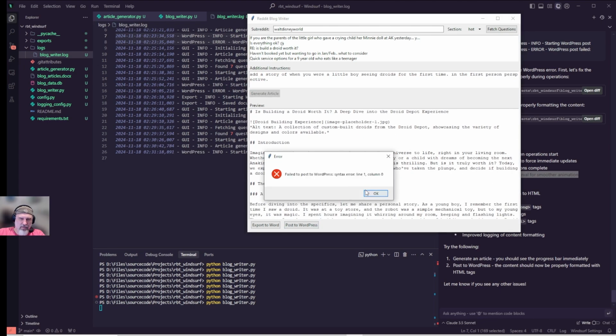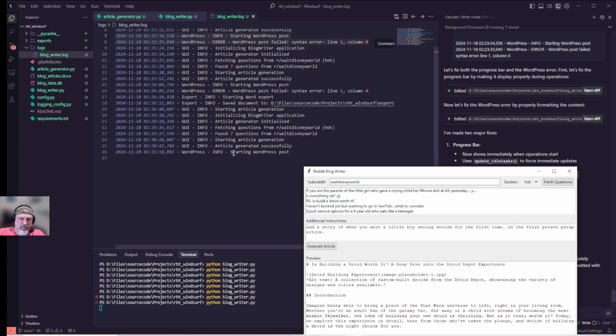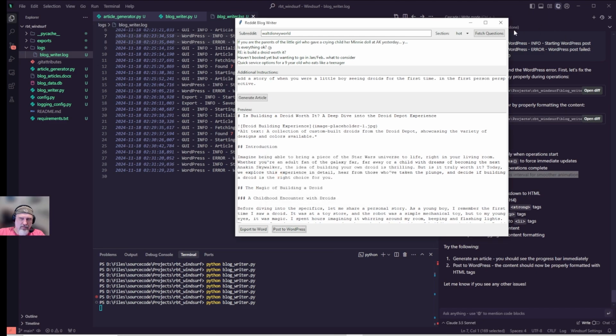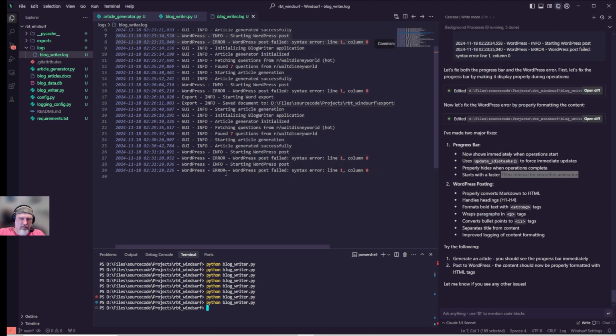And fail. Yay, we failed. It did not put the error here. So what was the error again? Failed to post to WordPress. Syntax, line 1, column 0. There it is. Now it posted.